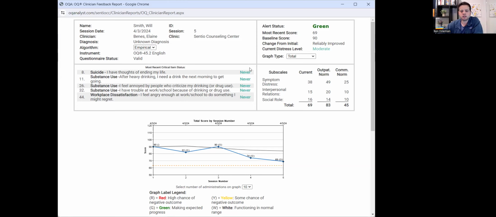So it's not uncommon that a client might endorse something like rarely, sometimes, even frequently, and the counselors know to ask the clients about that. And it'd be something that you might want to check in with your supervisee as well.